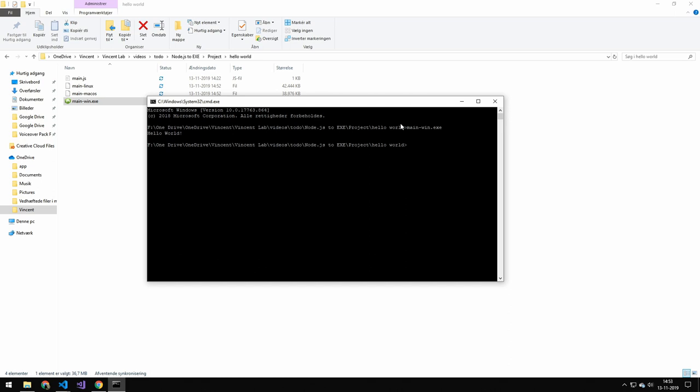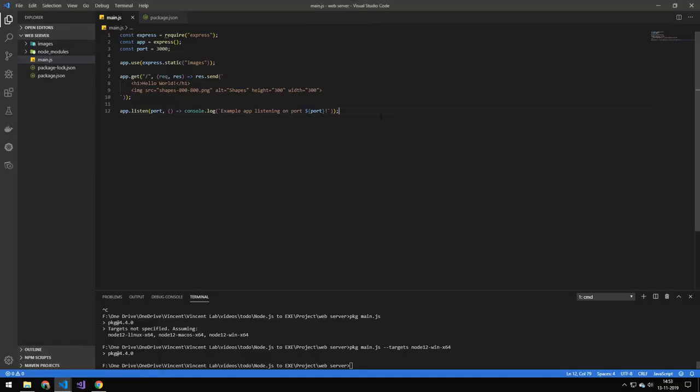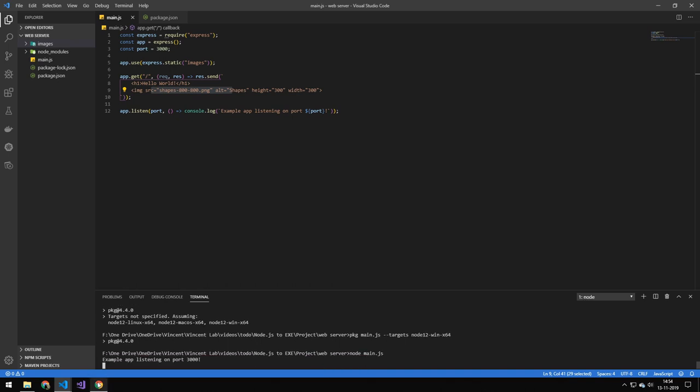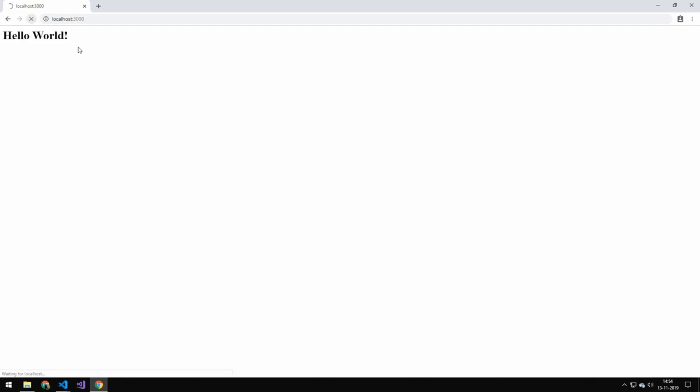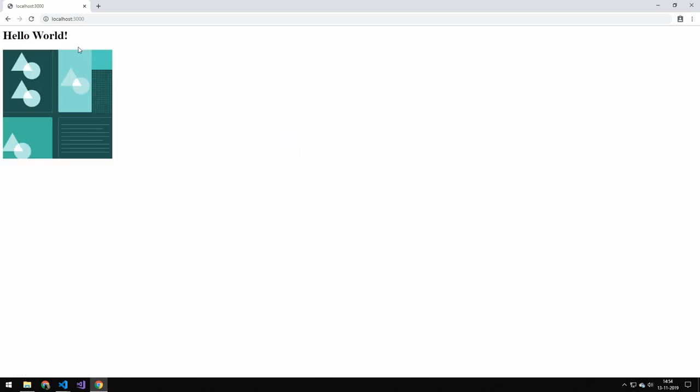Let's take a look at a more advanced example than just a hello world program. Right here, I have an Express application. All it does is it hosts images from this images folder, which just has one image. Then on the default route, it just shows hello world, and then an image under that. And we can quickly see how that looks by just running the application here. If we now open a web browser and navigate to that address, you can see that the application just looks like this. Hello world and the image under that.